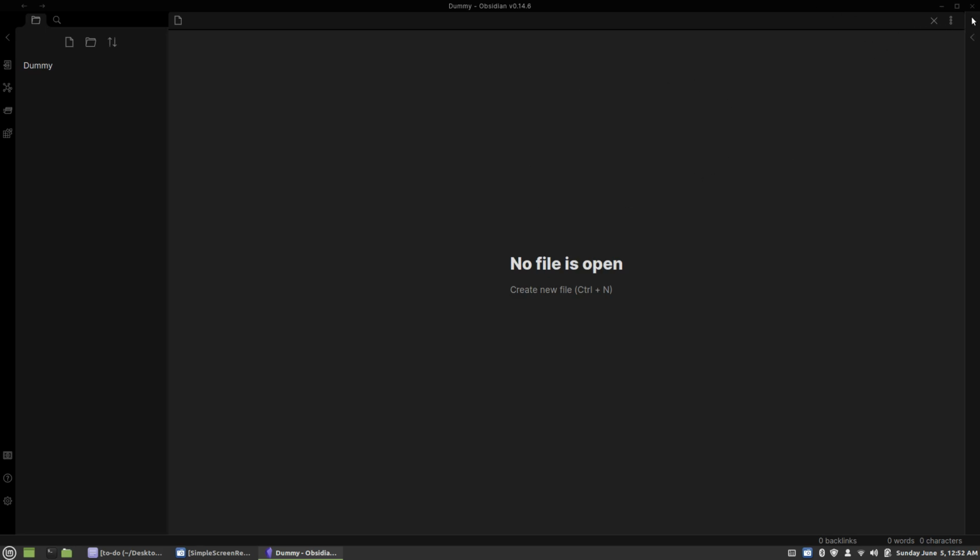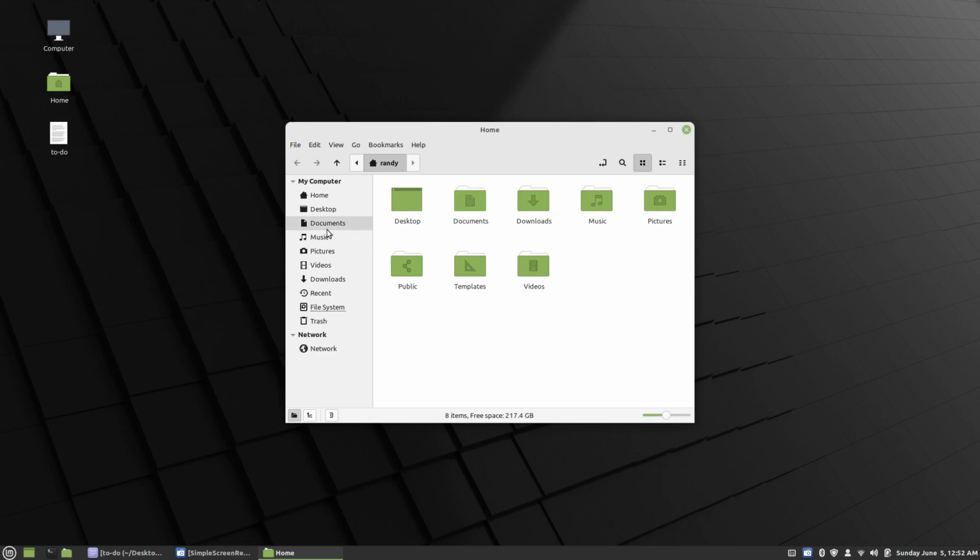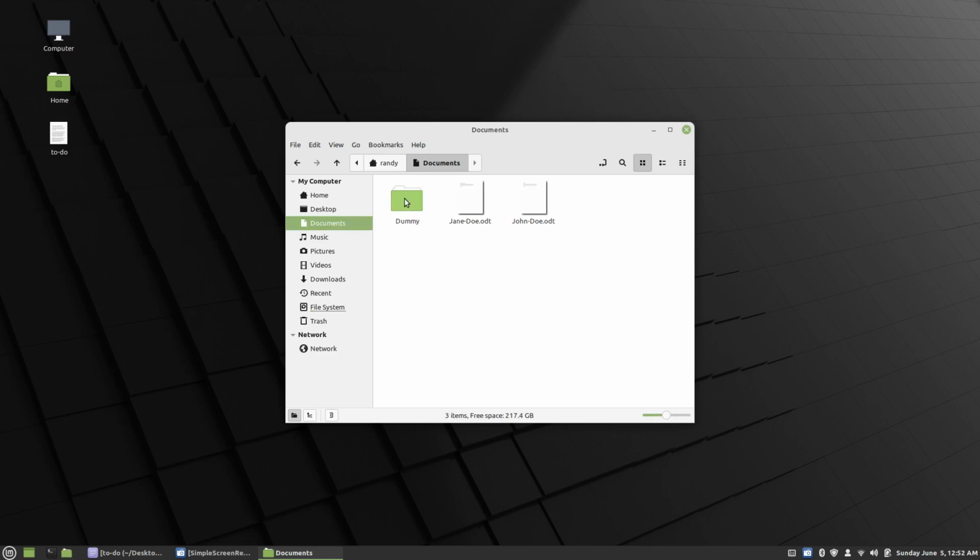So I keep it synchronizing with Syncthing, it's called. But you can use Dropbox, or whatever you want, as long as you feel safe with how they're handling your data, and you can start creating notes. Here's what I mean. If I close this, we go into that directory I referenced, which was just my documents folder, and you'll see right there, there's a dummy folder.